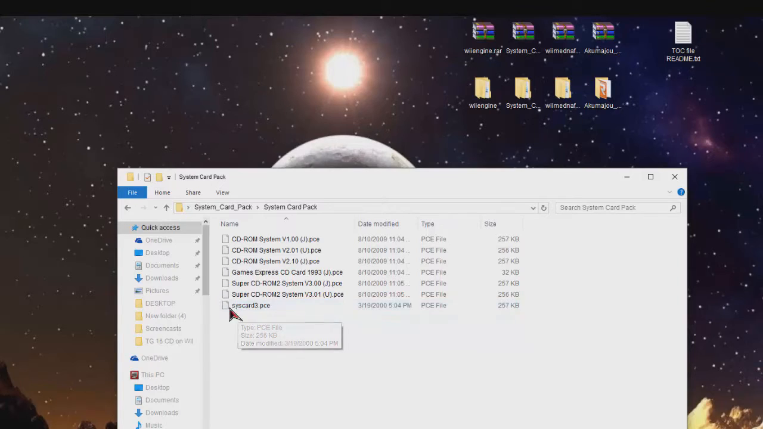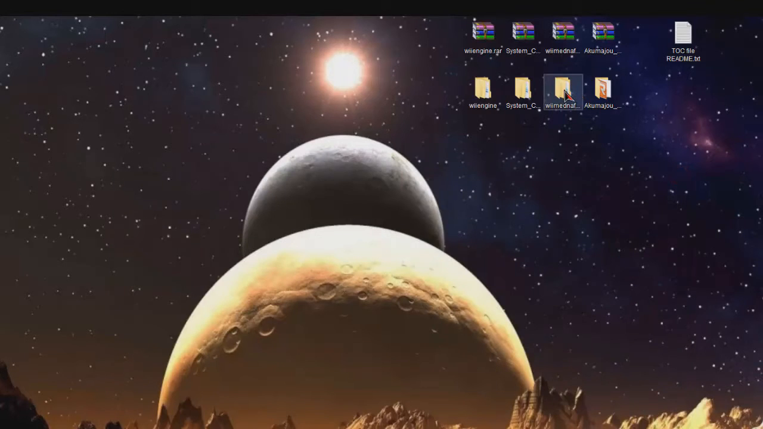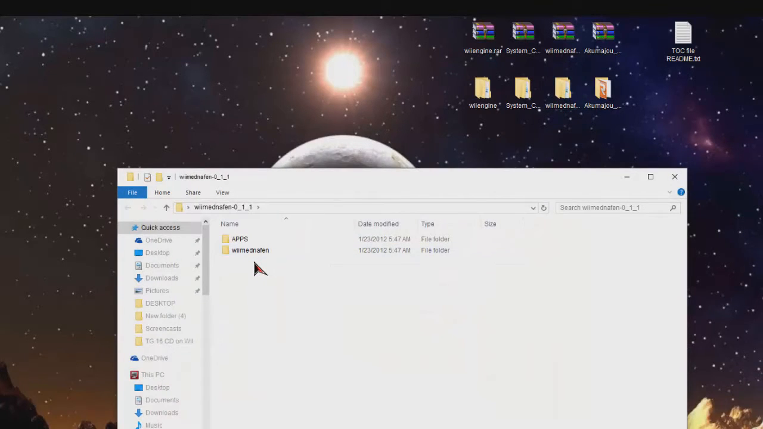Now this is actually the card that we're going to use, none of these up here, but this one right here. Now as for the WII Mednafen, or whatever you want to call it, here's your apps folder. Within that apps folder is your actual emulator, which you will take. If you already have the apps folder on your SD card, you just copy this folder straight into it. That's it. If you don't, then you just copy this whole apps folder straight onto the root of your SD card.